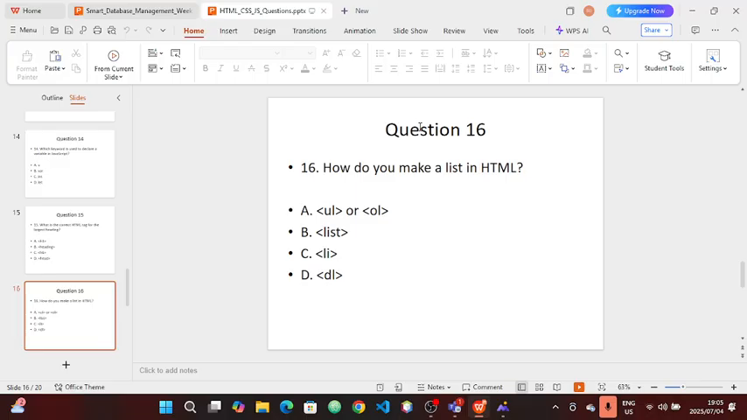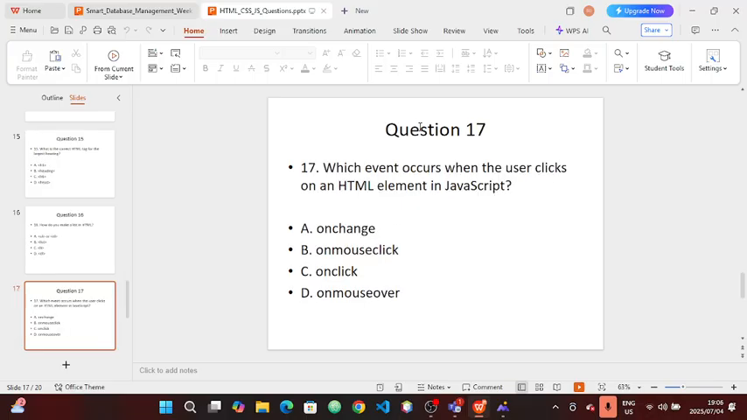Okay, so we're getting some mixed answers here between A and C. Let me explain that a bit. A is the correct answer here. The UL and OL stand for unordered list and ordered list. And C, which is what some people are getting confused with, is how you create an item inside of those lists. Thank you. He is right.